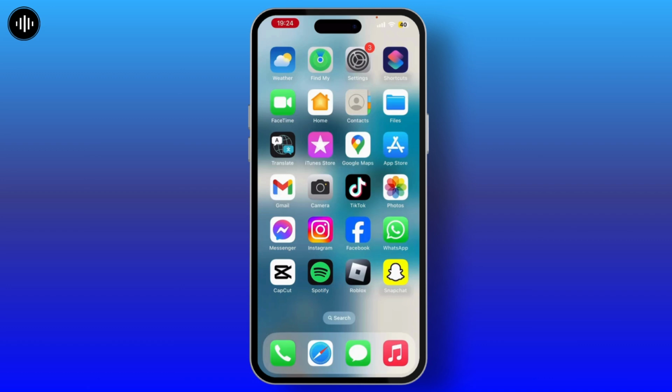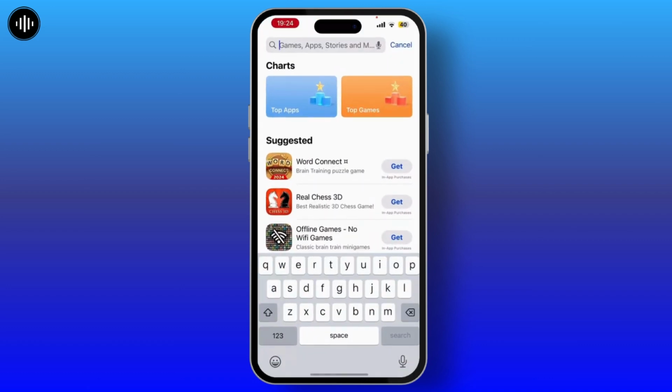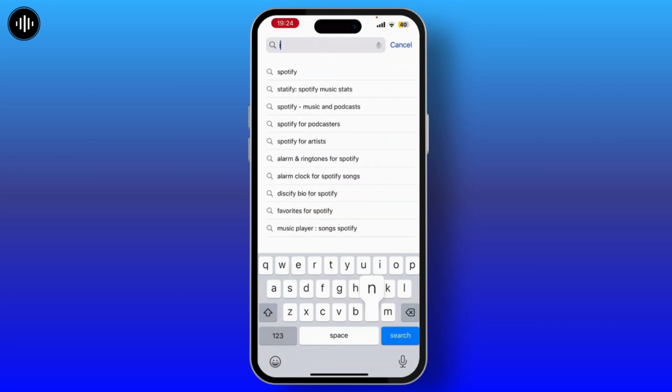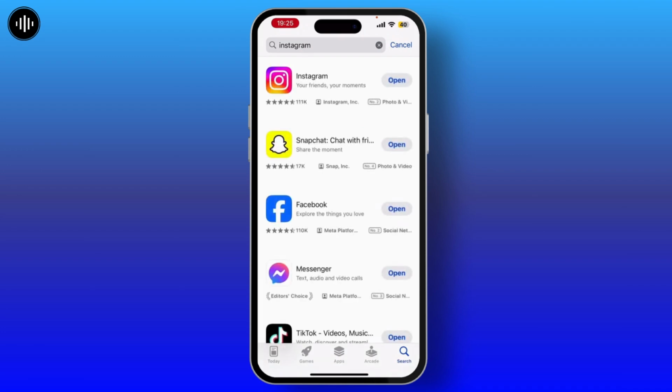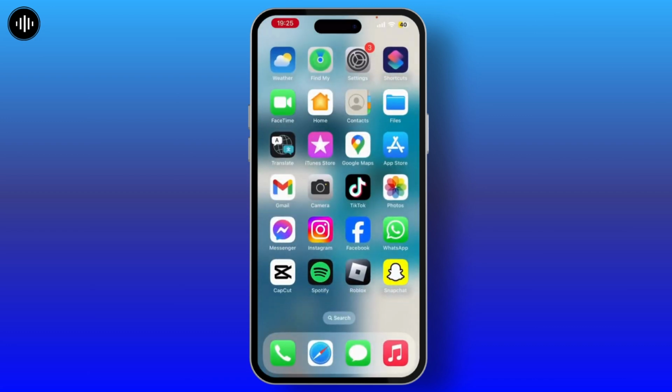For that, simply launch the app store on your device, then in the search bar search for Instagram and see if an Update Now button is available or not. If you see the Update Now button, then simply hit it to update your application. Once it is updated, simply tap on Open or open your Instagram application from your home screen.